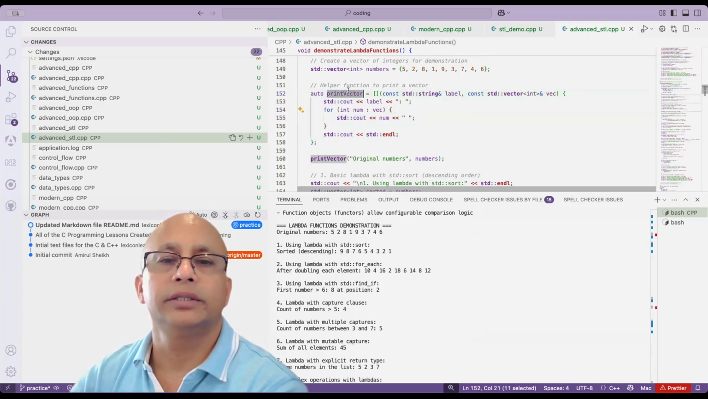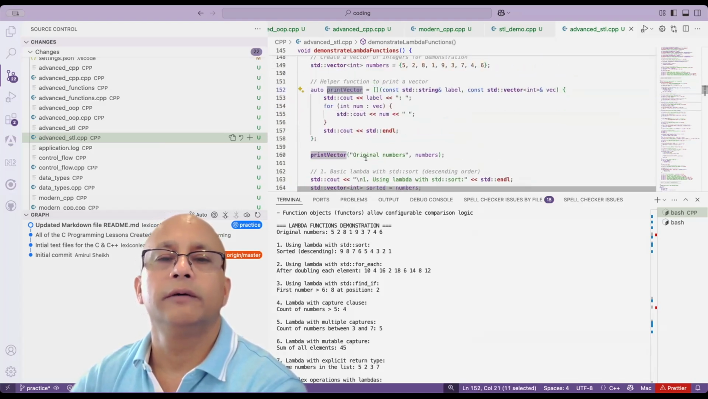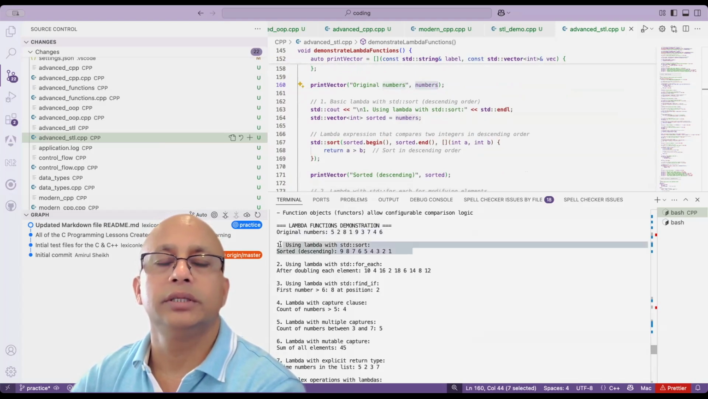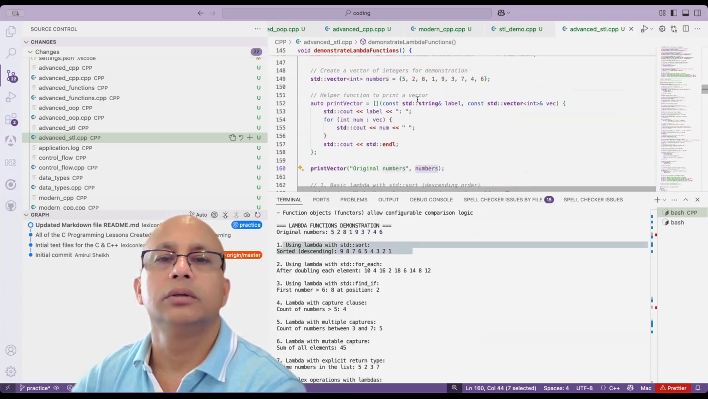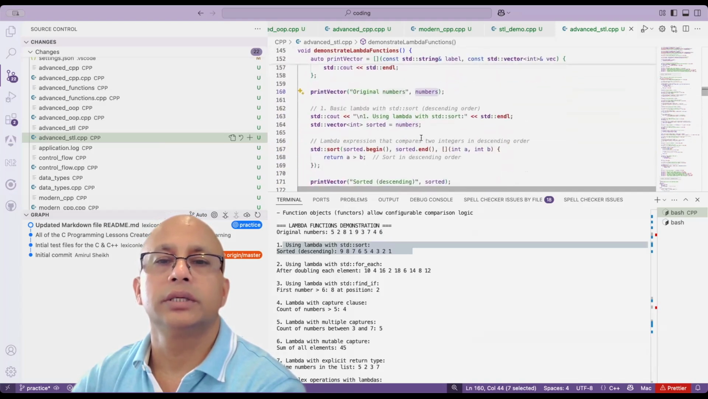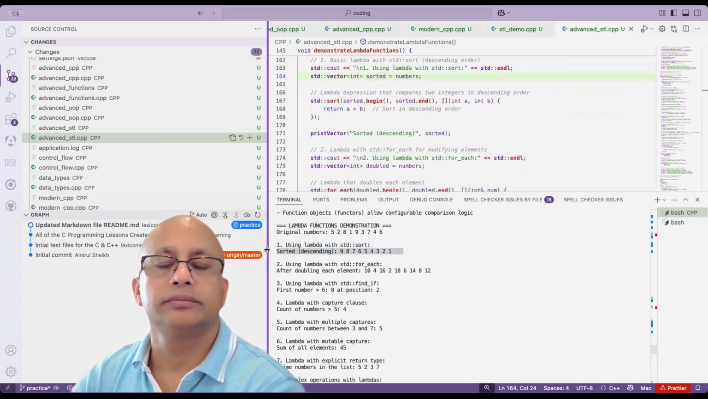So print vector is called here, and this is the label and the numbers. Numbers got printed. Original is this, using the lambda it is this. Okay, original is this, and the lambda is this. Sorted. Descending order.